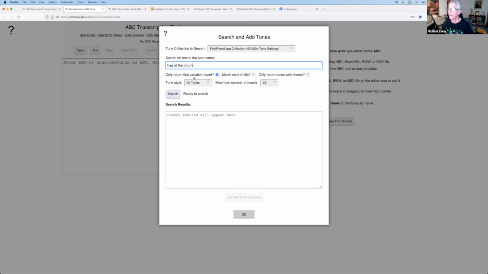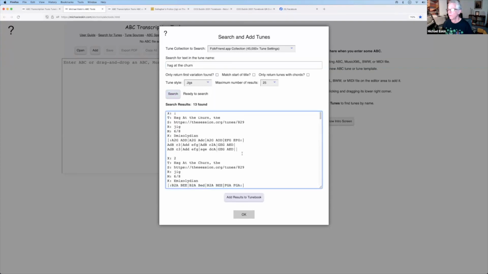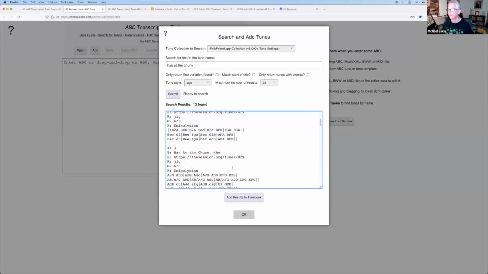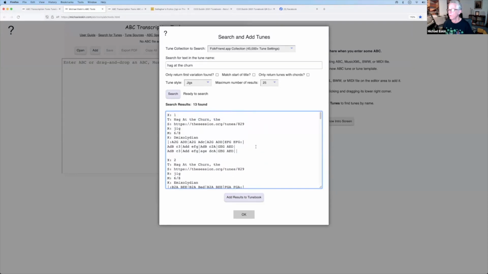And then I have a bunch of options here. Let's say first variation found, match start of title only with chords. I'll say I would just want jigs. I'll have it return all the versions. And then when I search for it, you'll see it's going to give me, I still have how many I want max. And here's essentially the same results that I got from thesession.org.